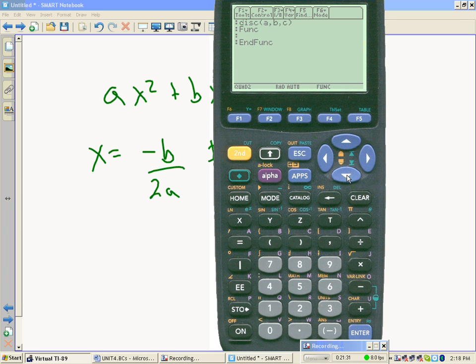And what do I want to do with it? Well, you tell me. What's the discriminant? How do you do the discriminant? B squared minus 4AC. So just type that. Alpha B squared minus 4 times alpha A times alpha C. And it will automatically return whatever the discriminant is.